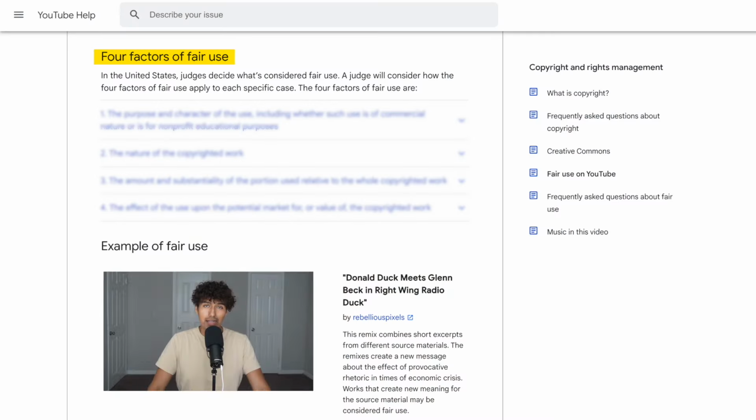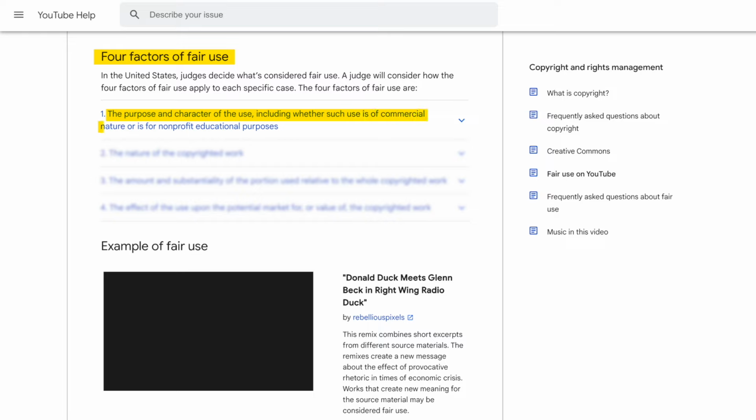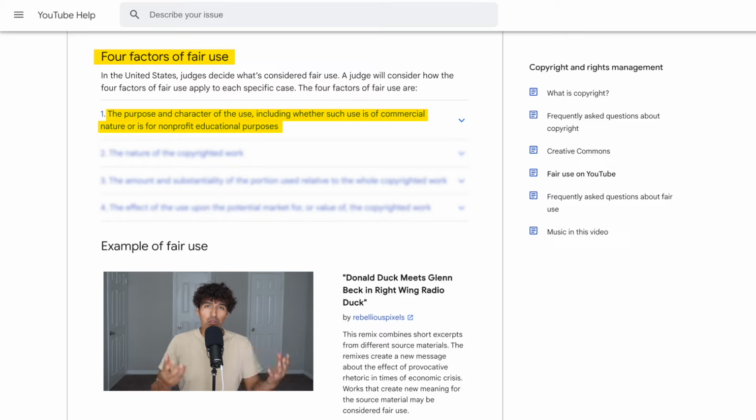And this can be tricky to navigate, which is why we're going to take a look at the 4 factors of fair use, and then I'll show you some neat editing tricks. The purpose and character of use, including whether such use is of commercial nature or is for non-profit educational purposes. This focuses on what you did to the material to make it your own. In other words, did you make it transformative?